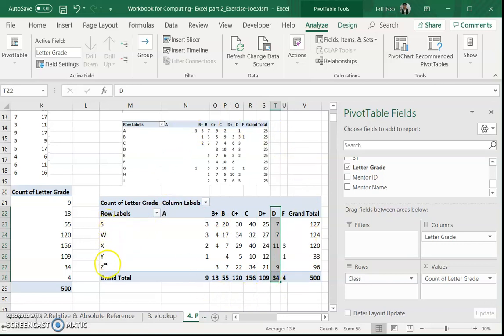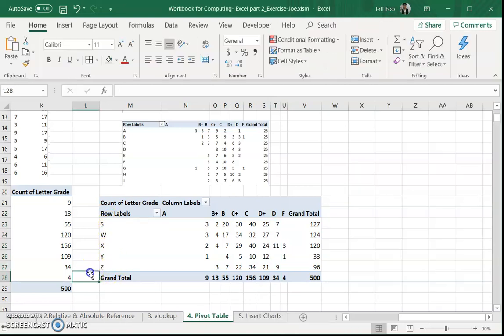The only difference is the classes have been updated to only 5: S, W, X, Y, Z. That is our fourth and final pivot table.